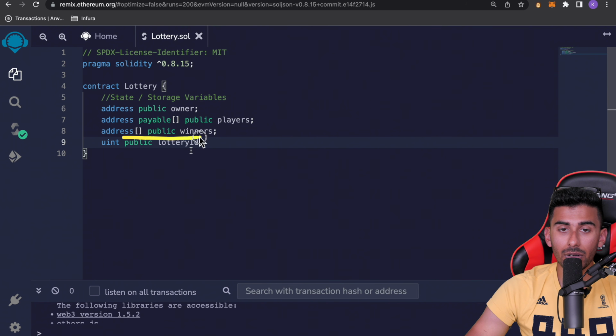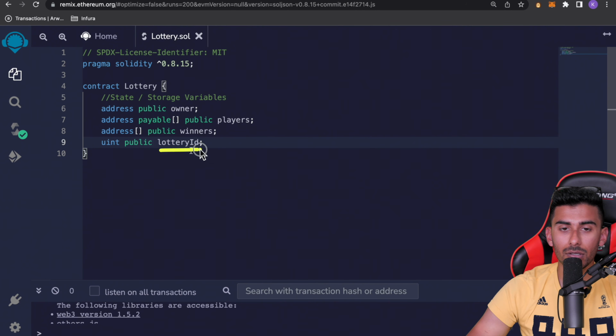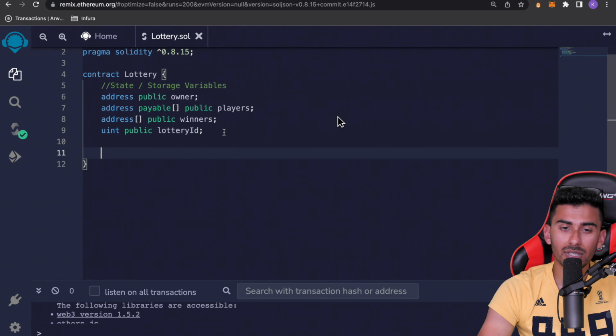Then we have the array of winners. The reason we're not making this payable is because they've already won. So we don't want to be able to pay them programmatically or at all, because they've already gotten the money. And then we have lottery ID, which is an integer, because it's going to be 0 when it's the first lottery, then 1 on the second lottery, 2 on the third lottery, etc. And we'll show you how to do that as well. All right, let's keep going with this.